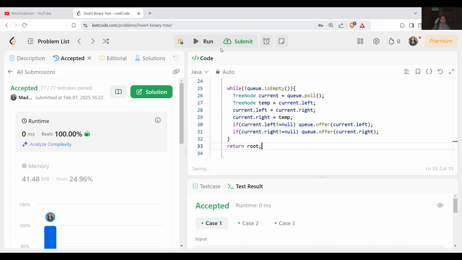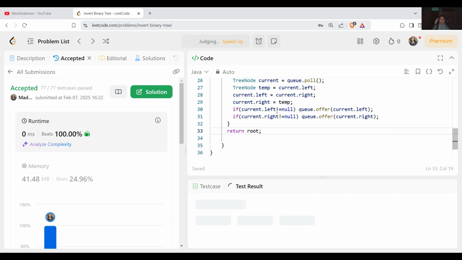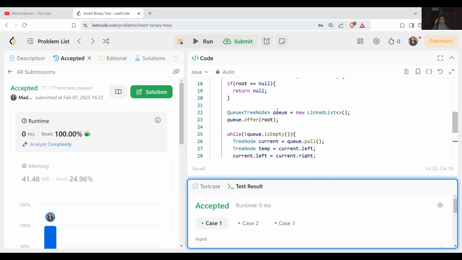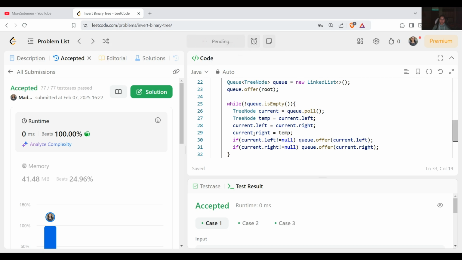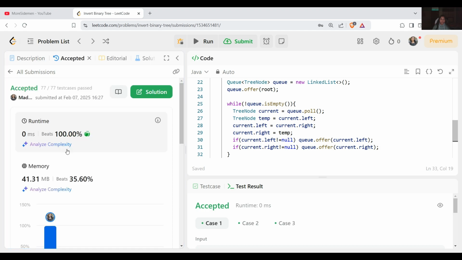Okay. Let me run this. It's taking time. Okay, it got accepted. Let me submit this now. Okay, it got accepted, and see, it beats 100%.